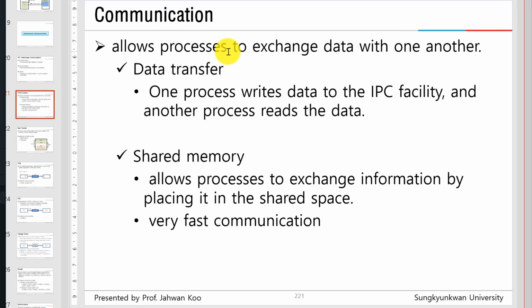Communication mechanisms allow processes to exchange data with one another. We can divide the communication mechanisms into two categories: data transfer and shared memory. Data transfer means one process writes data to the space and another process reads the data from the space. The space can be a virtual memory or can be a buffer. Okay? Next, shared memory.